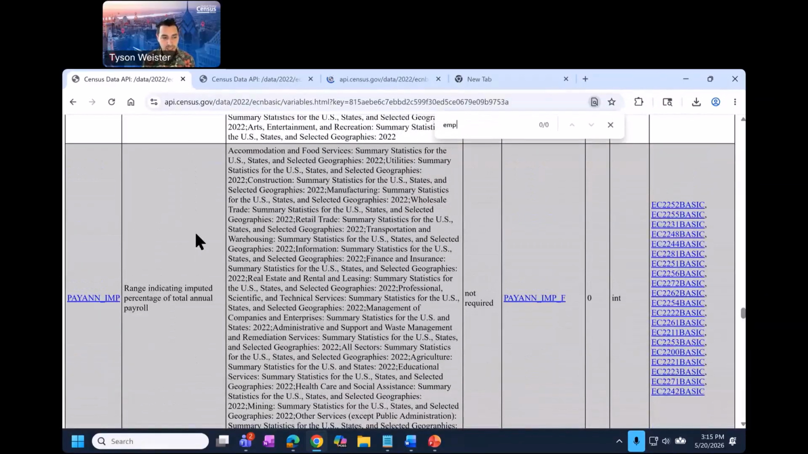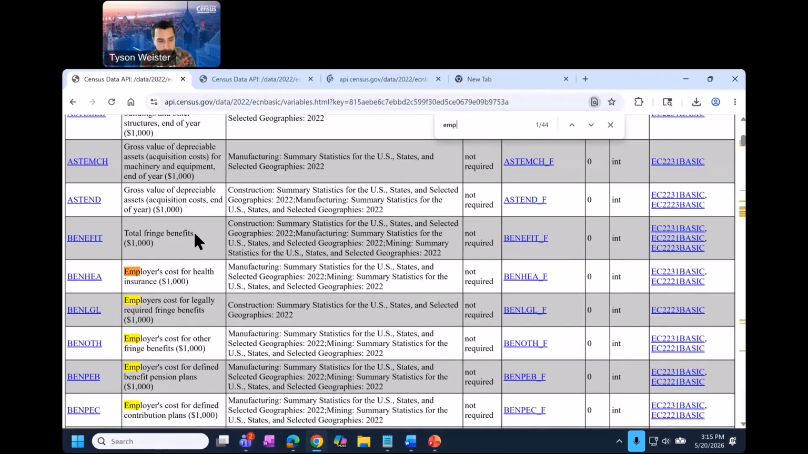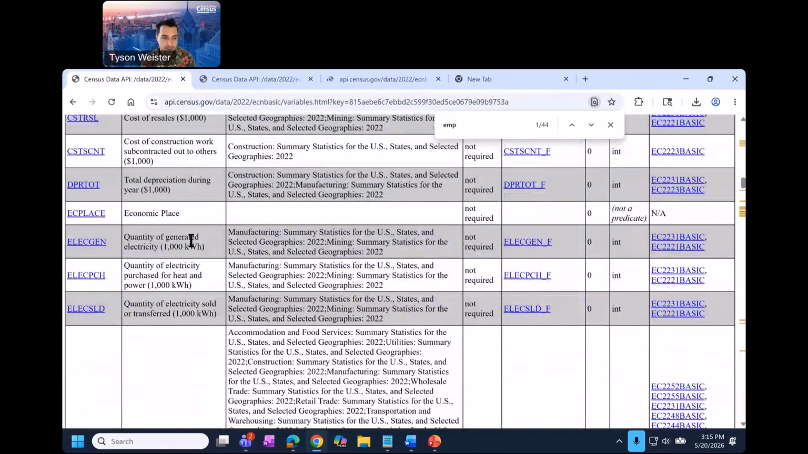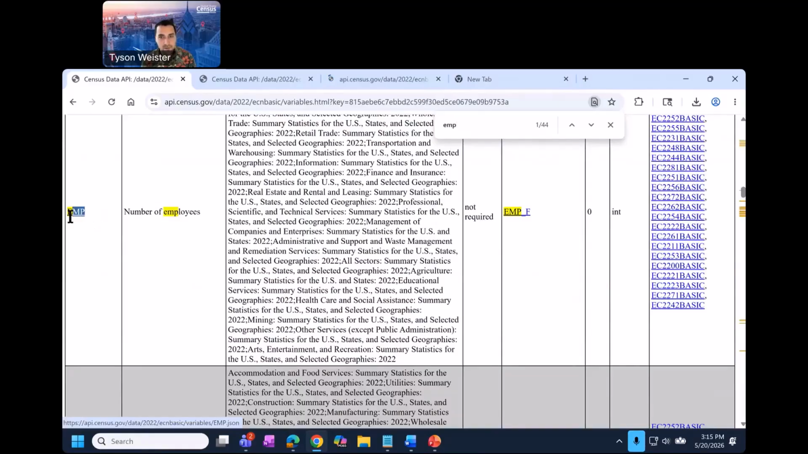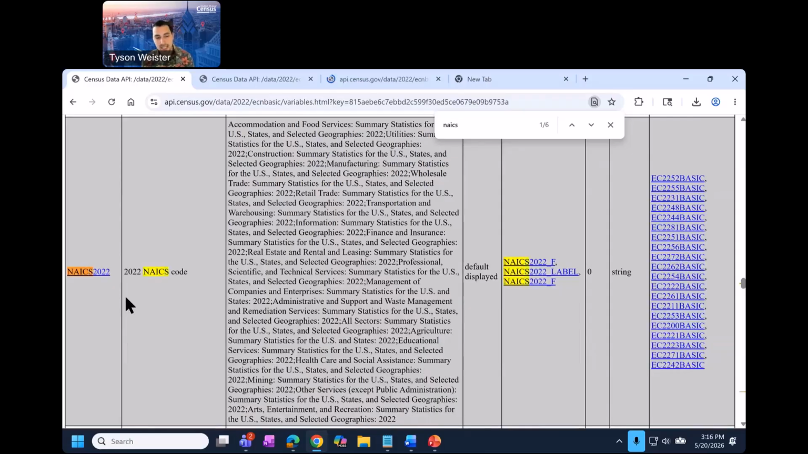So in this example, I was looking for the number of employees. So you could Control F, type a keyword. We can see the variable for EMP, number of employees. The other variable that I wanted to note here is NAICS code. This is actually the categorical variable in this example. You can see it shows default displayed in the concept column. That's an indication that it's a categorical or likely categorical variable. We can see the variable is NAICS 2022, and then it reads 2022 NAICS code.